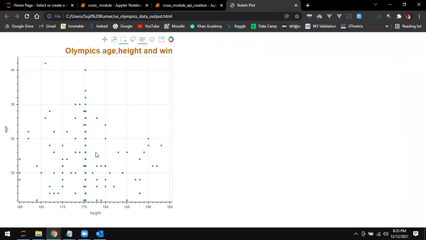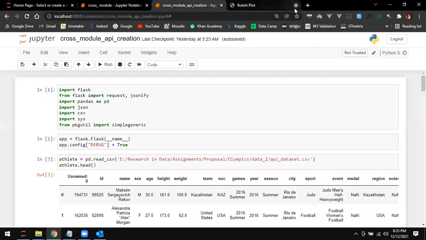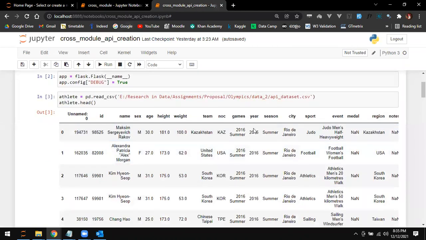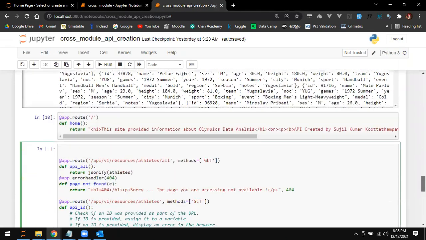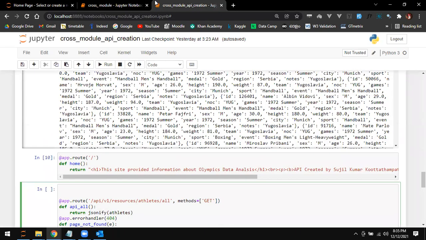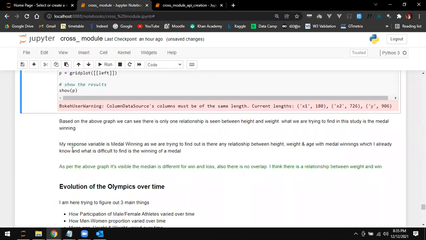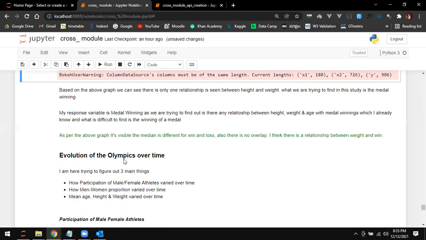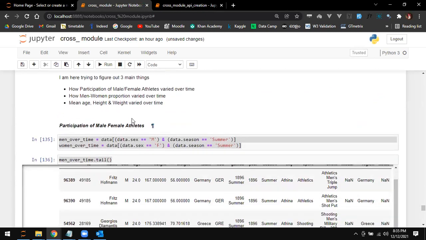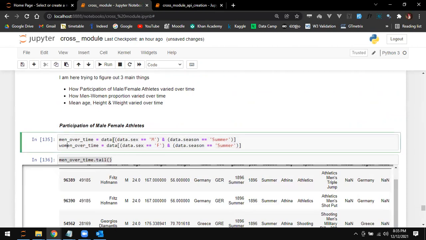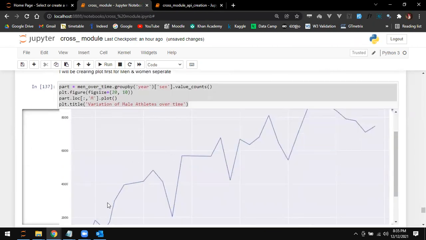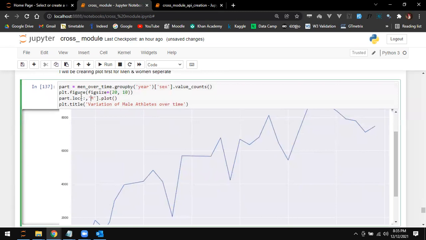Reset. Sorry, it came back. Oh, it's here. And we checked how the Olympics has evolved over time. So we checked the male and female participation and made a graph for that as well here.